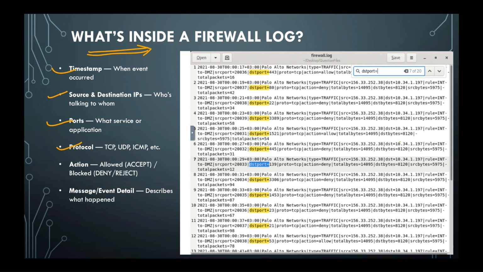Then we have protocol details. So the protocol indicates the type of network traffic such as TCP, UDP, ICMP, etc. This helps you understand whether the traffic is related to web browsing, DNS queries, or something else.